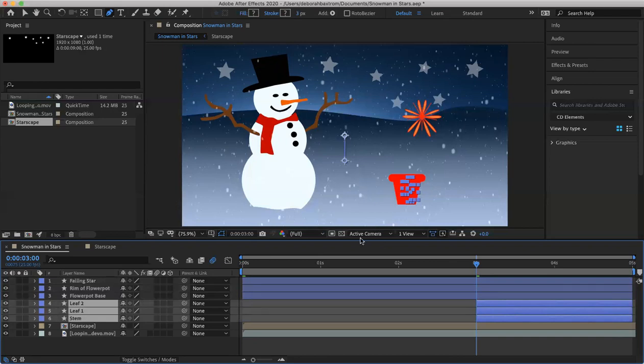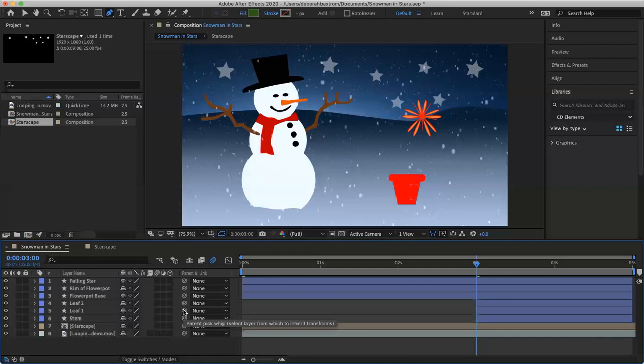And we're going to use one more symbol we haven't used before, which is the pick whip symbol. That's this symbol here. First, we'll deselect all layers. Then we want to drag the pick whip symbol from leaf 1 down to the stem layer. You see a little blue line is drawn, and the stem layer has a box around it. So we know that it's going to that parent layer. So now the stem is the parent layer of leaf 1. Leaf 1 is the child.